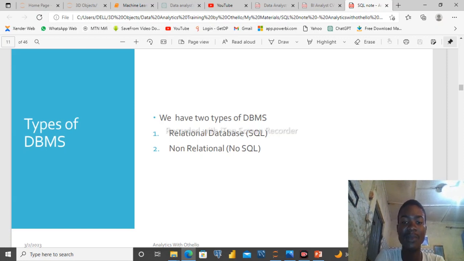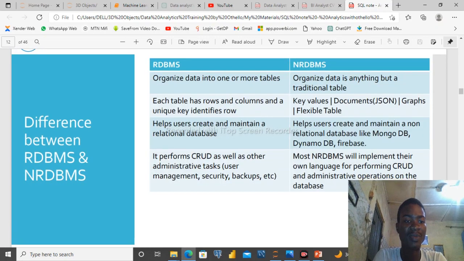So a relational database is simply where you use SQL, while for a non-relational database you don't use SQL. So what's the difference between an RDBMS and a non-relational database? RDBMS simply stands for relational database management system, while NRDBMS stands for non-relational database management system.